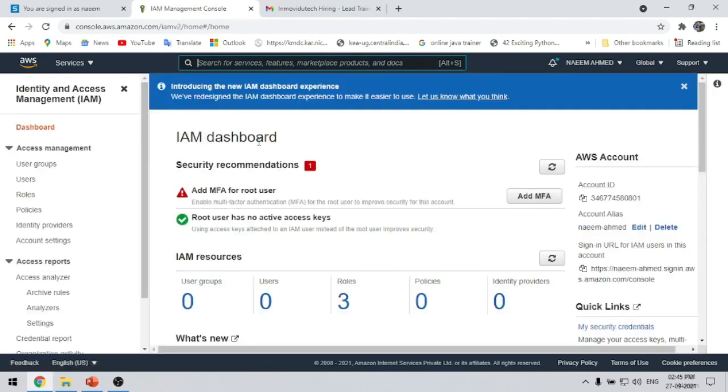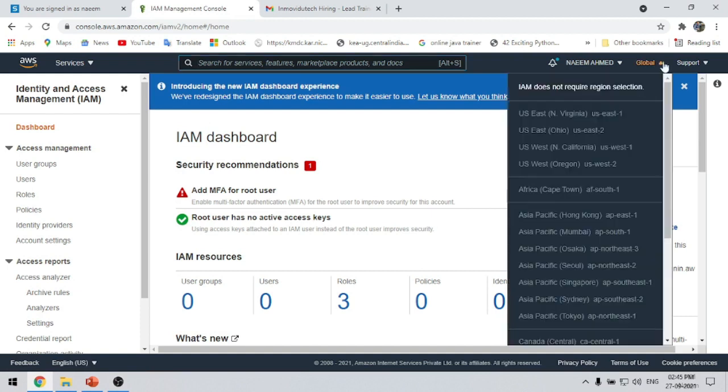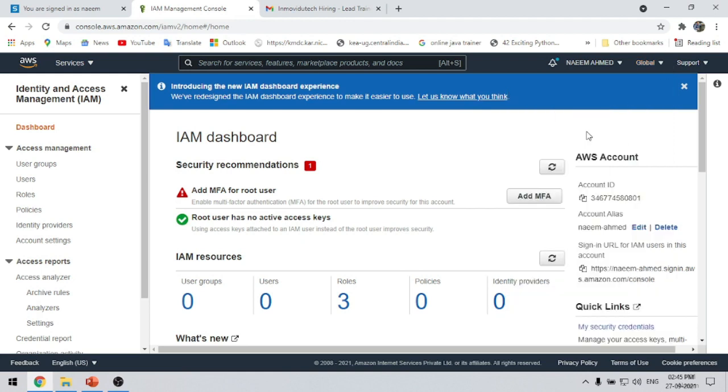So we are in the IAM dashboard. As you can observe, it is a global service, so we don't have to give any region selection here. IAM does not require region selection, isn't it? That's why we don't have to give any region selection. It is a global service.